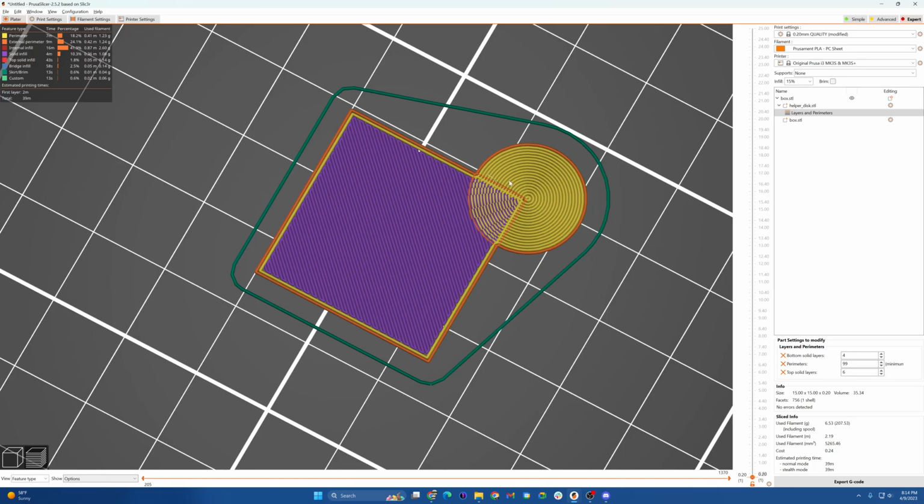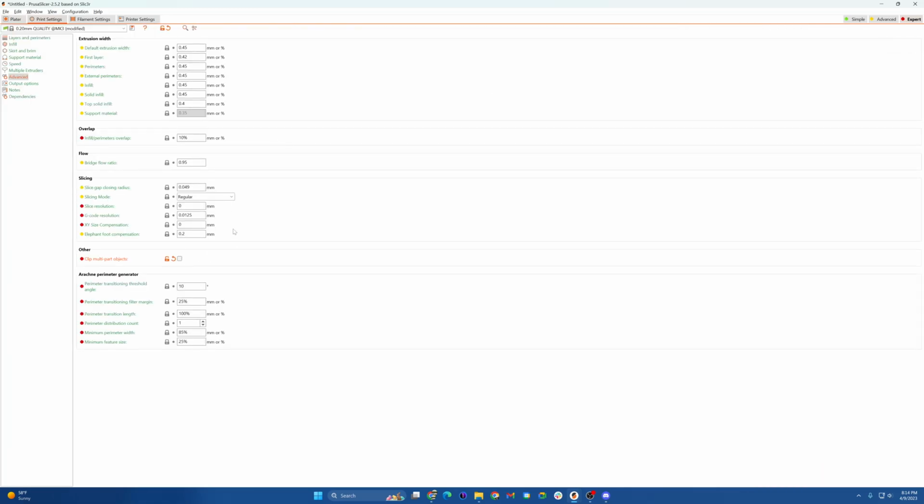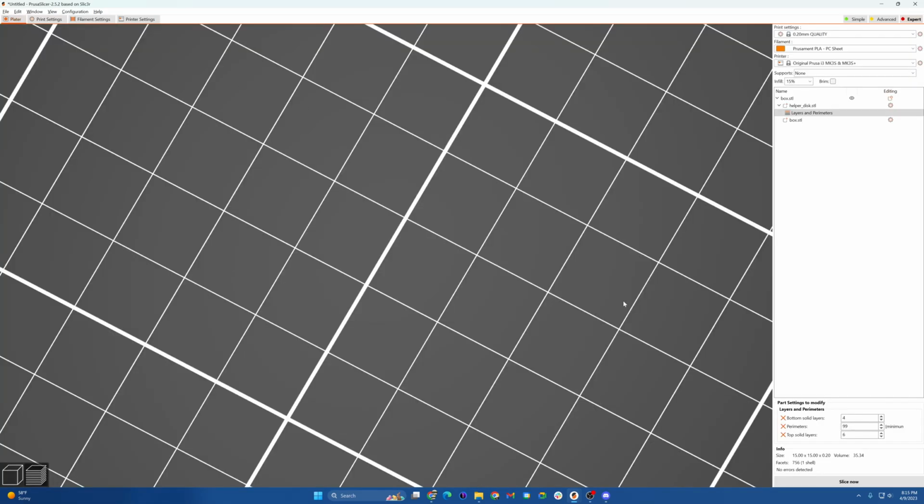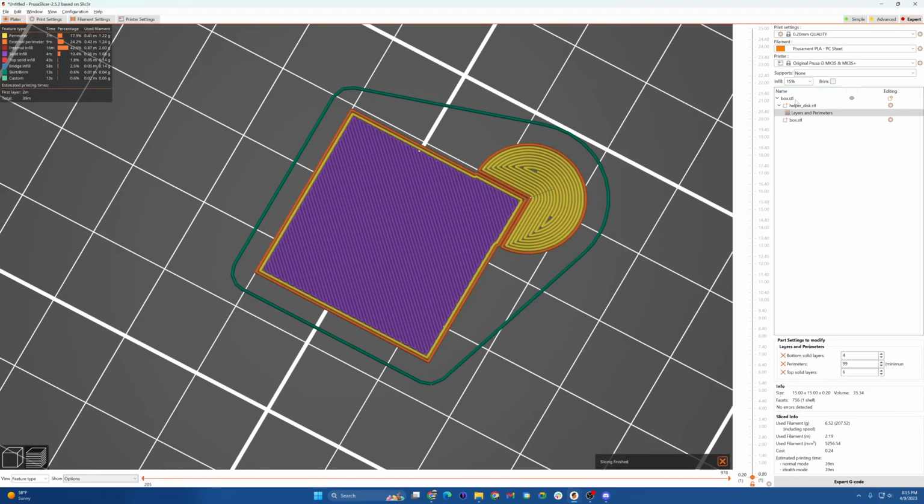So if you make sure those things are correct, in addition to making sure that the part is actually merged with your original part, you should get that nice clean separation layer between the two.